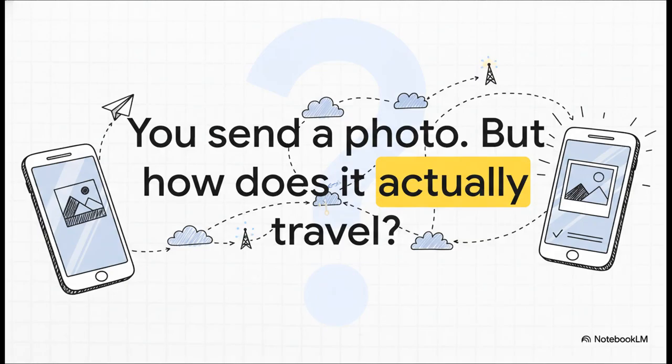Seriously, think about it. You tap send on a photo, and in what feels like an instant, it just vanishes from your screen. And then, poof, it reappears on your friend's phone, maybe halfway across the world. What is happening in that blink of an eye? How does that picture actually make the journey through this huge, invisible thing we call the internet?